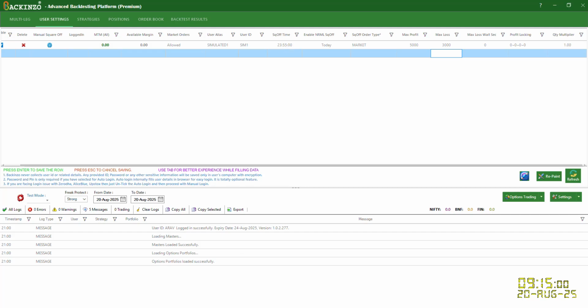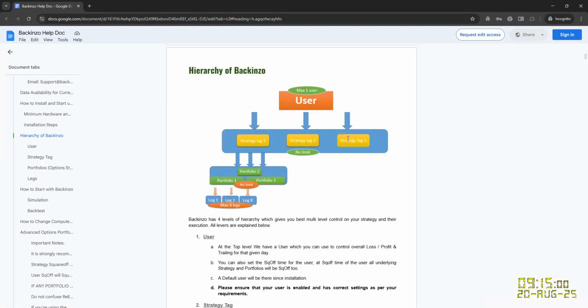Now comes our another hierarchy, that is the strategy tag. This is the second level of the hierarchy. Think of this as a grouping tool. You can assign multiple portfolios to a single strategy tag. It's a grouping mechanism, making it easier to manage them together. Each tag can have its own maximum profit, maximum loss, and other rules applied collectively to all the portfolios under this. For example, let's say you're running 2 straddles and want to apply a common max loss. Just create a strategy tag and link them all to it.